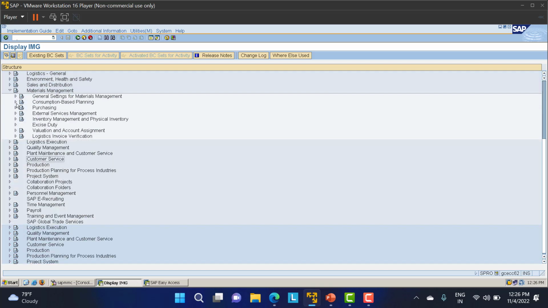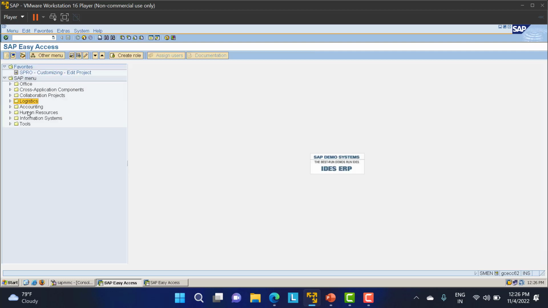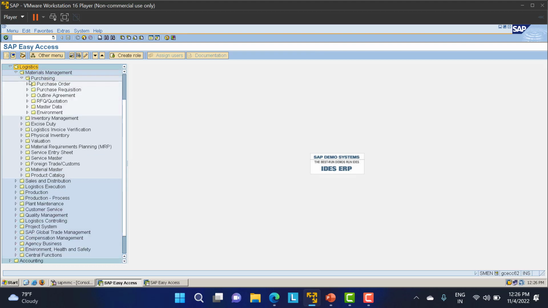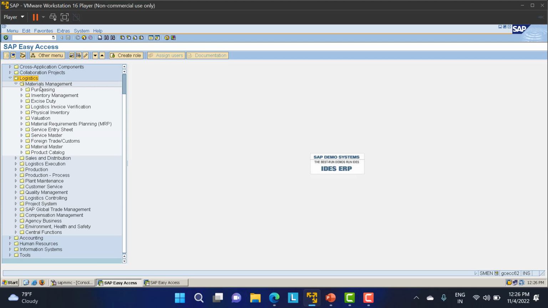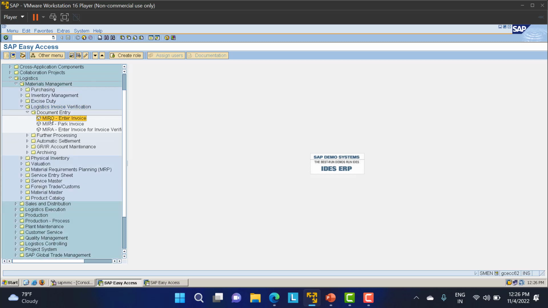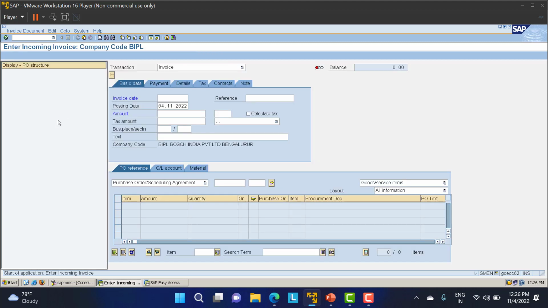Now I'll directly move to the end user activity, how we create the invoice receipt. Just go into Logistics. Under Logistics, go to Materials Management. Under that, go to Logistics Invoice Verification. Here we can go to Document Entry. Here you can see MIRO is for Enter Invoice. I'll double click on Enter Invoice.